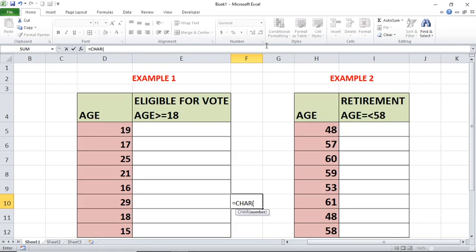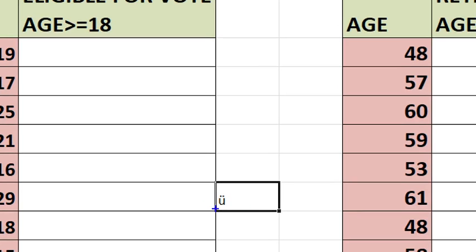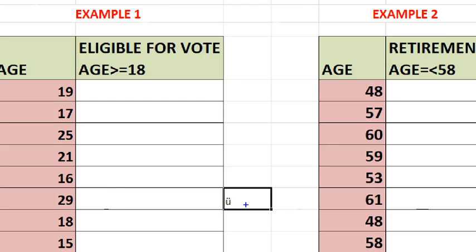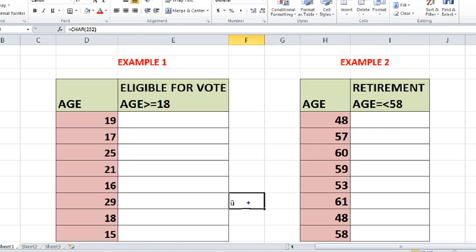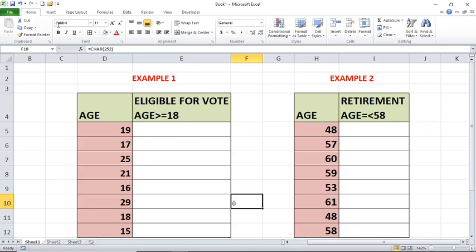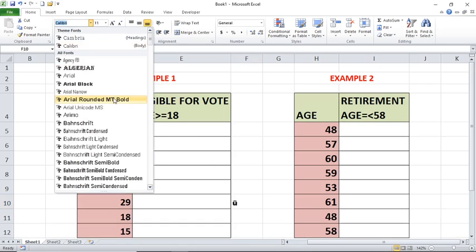So for the tick mark, what is the character code? 252, bracket close, enter. Observe here, the tick mark did not come; some other symbol came. Why this symbol came is because we have to change the font here.